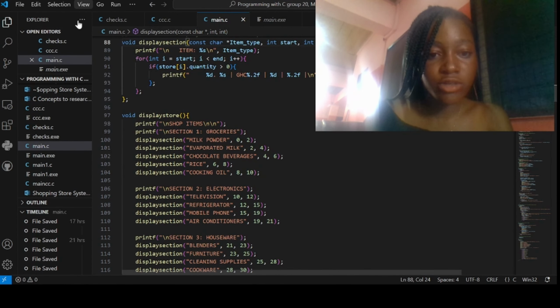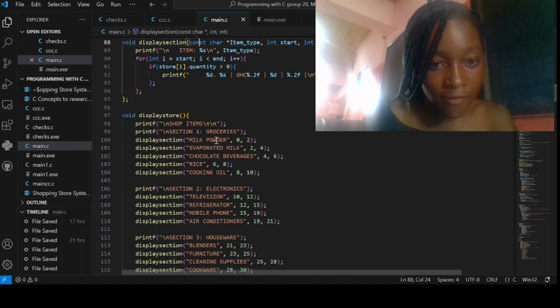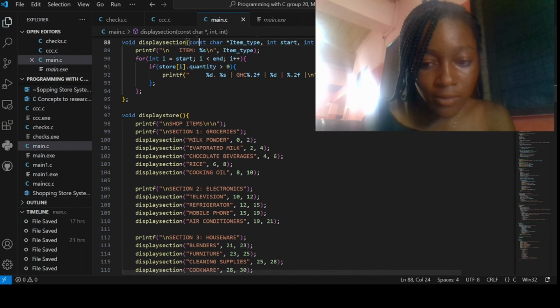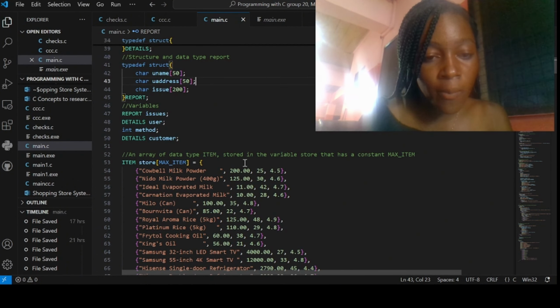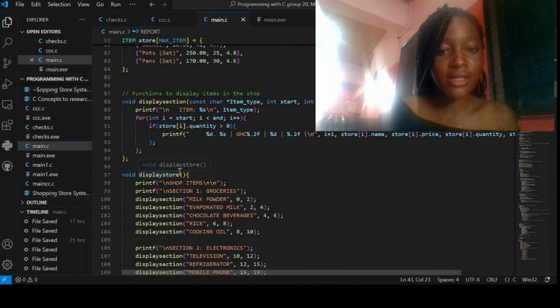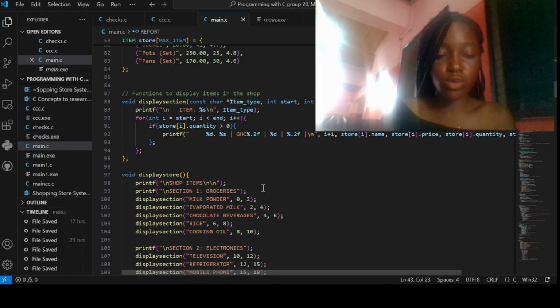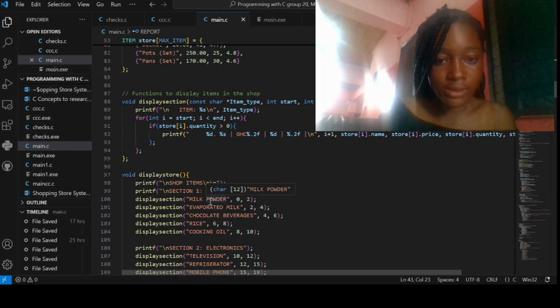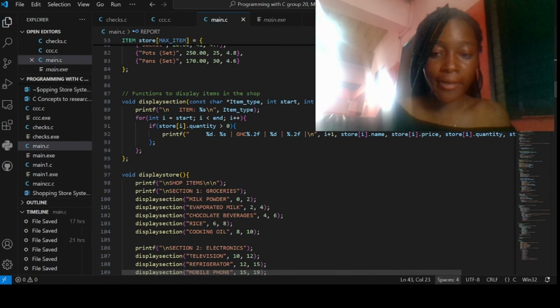So under the grocery section, we have milk powder, which has two brands under it, which are the Cowbell milk powder and the Nido powder. The milk powder starts from 0 and ends at 2 because it has two brands in the store area.